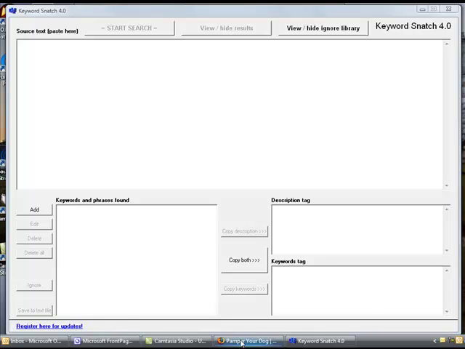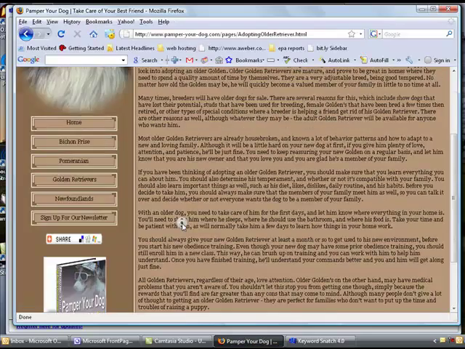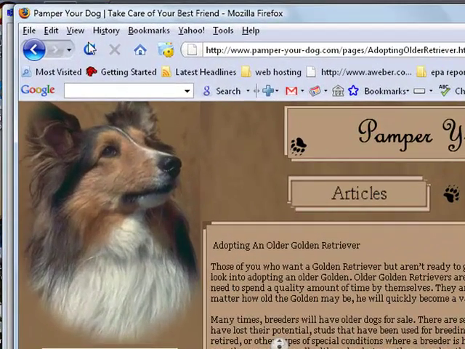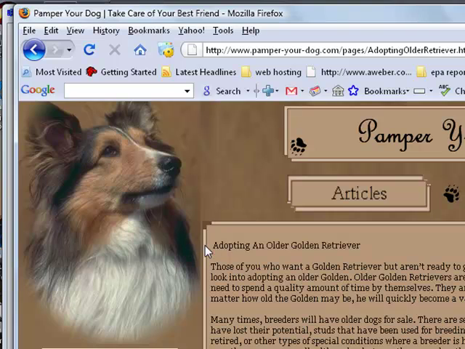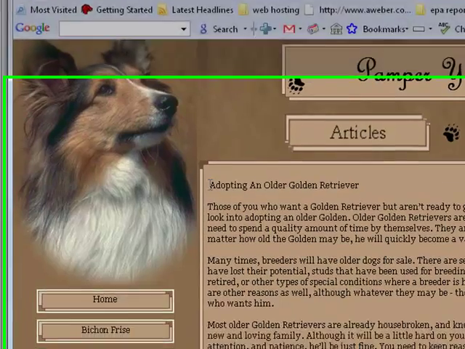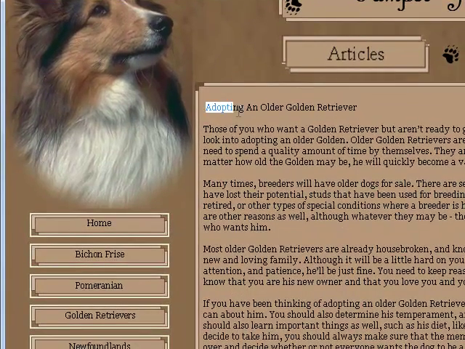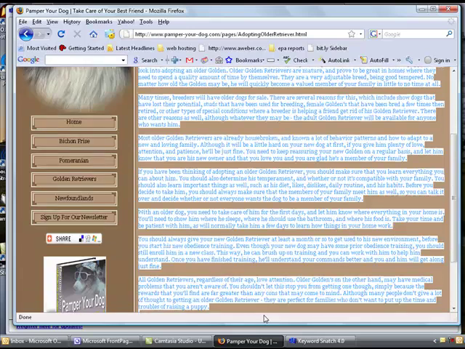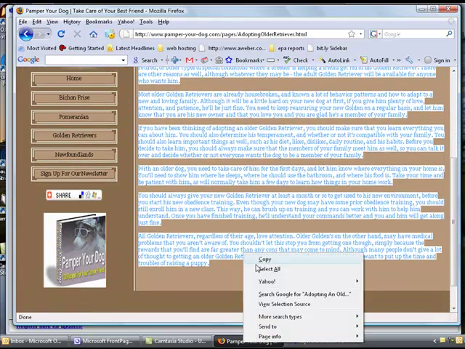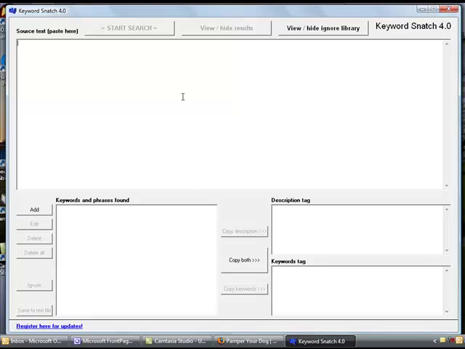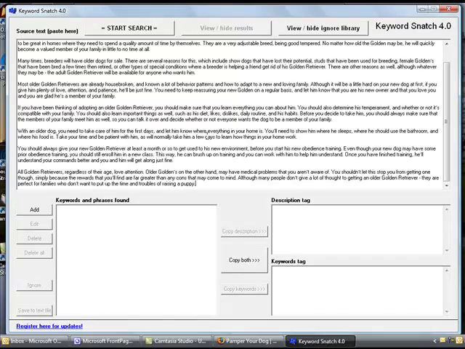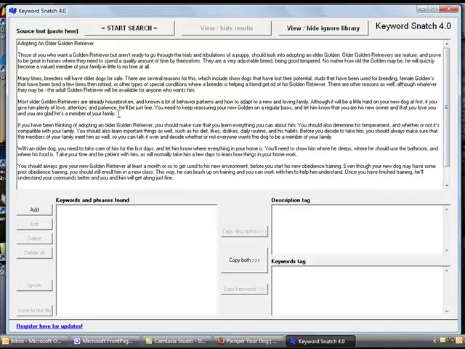So I have a website, a page here that I need to optimize. Now I could go up to Edit, select all, copy and paste, but I'm just going to take the content, and this content could be from a website, a blog, a Word document, a text file, anywhere you have content. So I'll copy this content, go to Keyword Snatch, go to the big box anywhere, right click, paste, and there's your content.